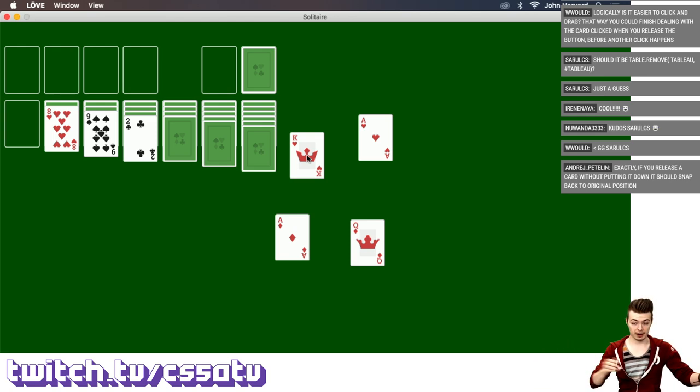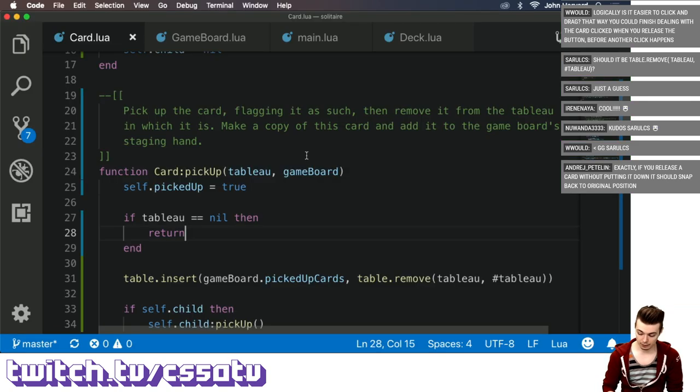However, we don't care about it too much. If you release a card without putting it down, it should snap back to its original position. That's going to be the end behavior that we want to strive for, something that we'll have to cover in the next stream, because this current stream, we're running low on time.